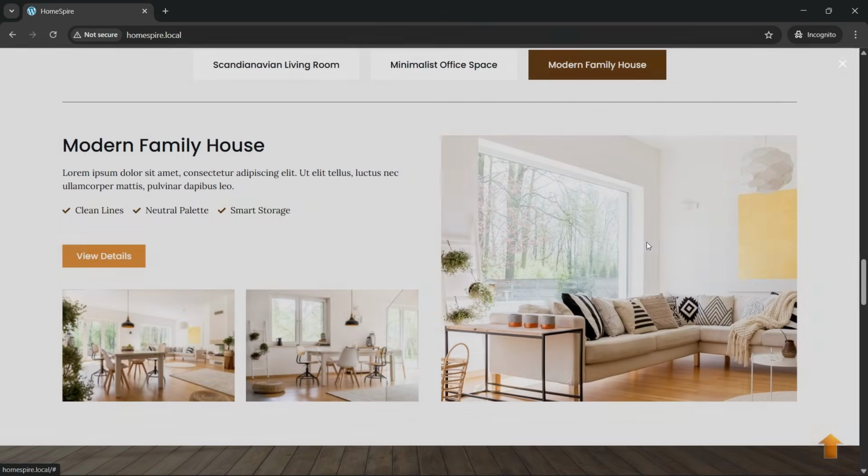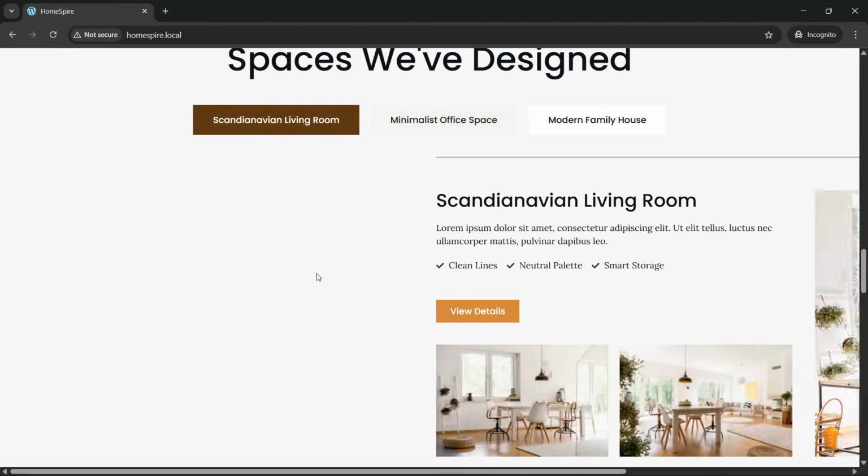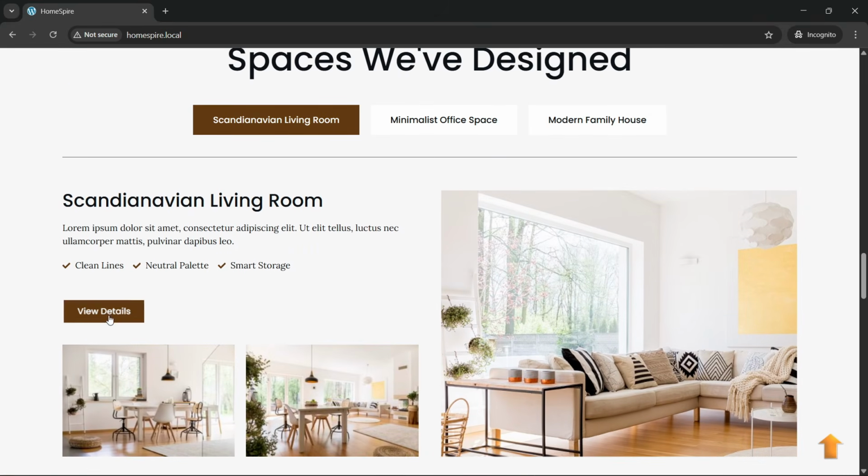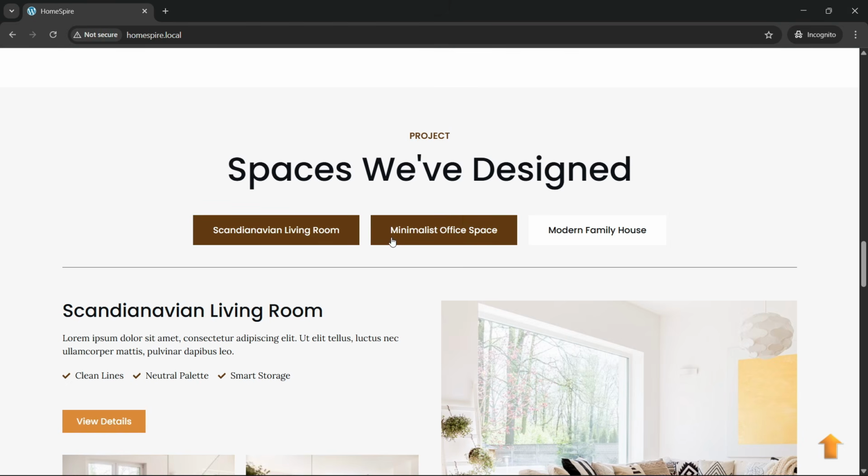Okay, so right now I'm using the same content inside, but you can just replace this content and add your own. Here you can add one more link to that view detail page, so it will take you to the main project page. Okay, so you can make this type of project section like this.